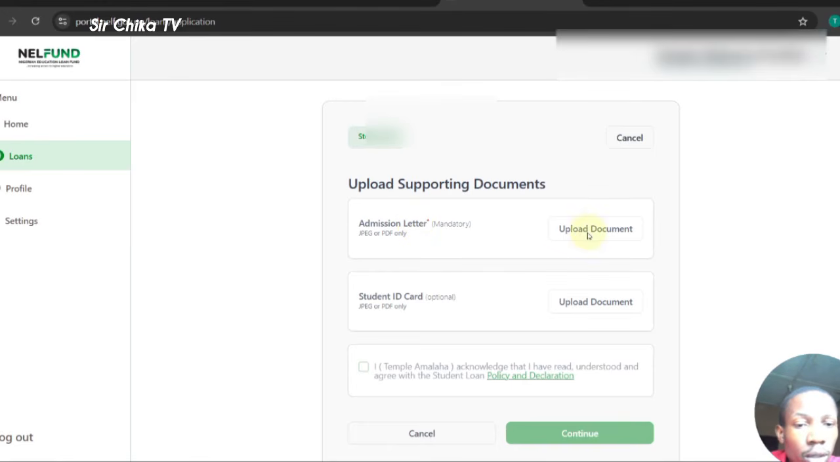Once you pick it from your documents or your files and you upload it, then you have your student's ID card. It's optional. You can upload it or you can skip it, but I will advise that you upload it. It will help your loan to get approved on time, better than those who didn't upload it. Then you come here and tick this agreement. Once you tick it, you hit continue.